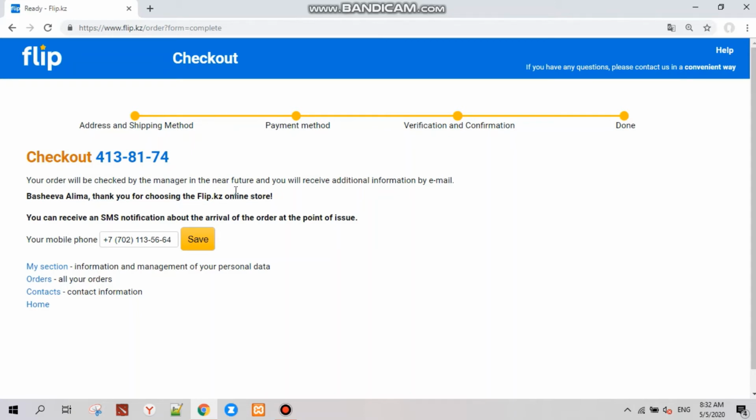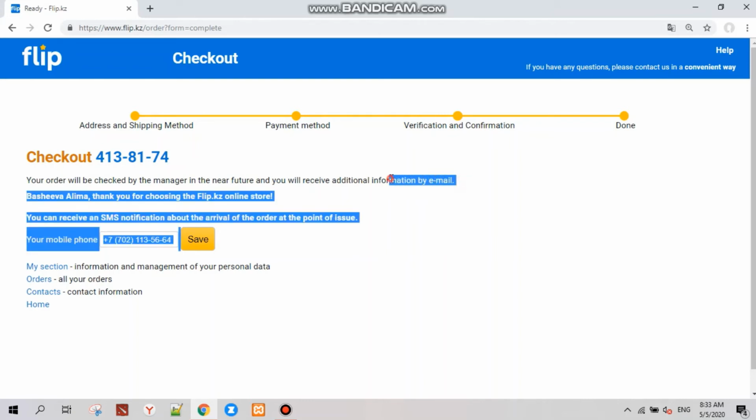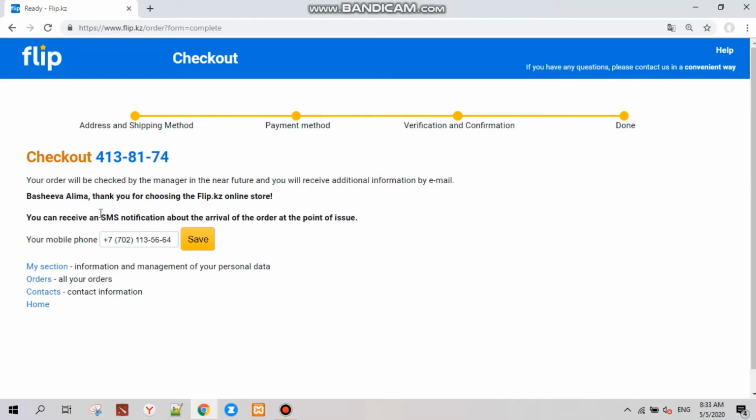Here is the number of your order and here's the message that says that our order will be checked and you will receive additional information by your email. If there are some issues, the managers will send you SMS notifications. Now we can go to the My section part, to the My Orders, to see our last new order.